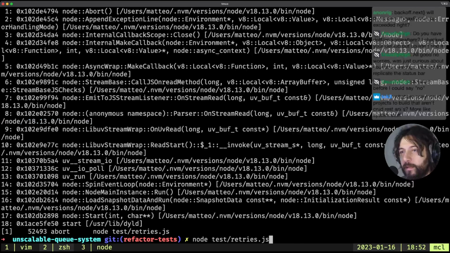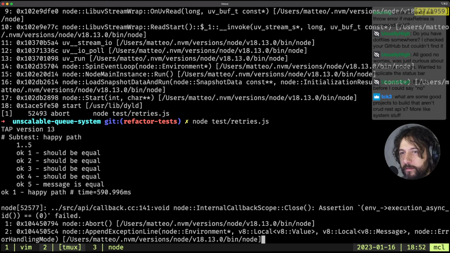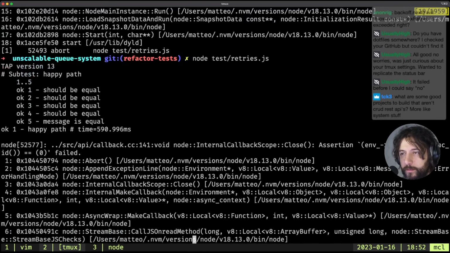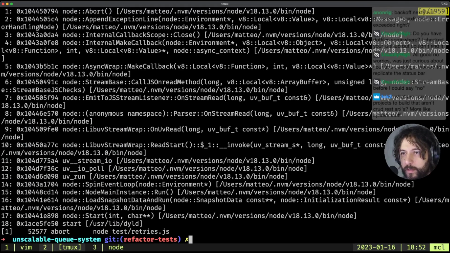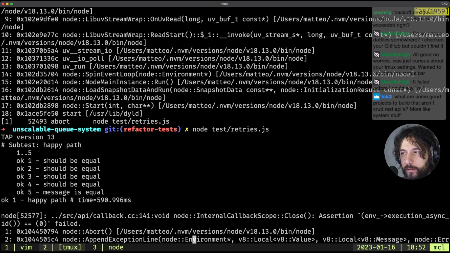And Yagis, look at this very amazing stack trace. This is our good old async hooks going nuts.